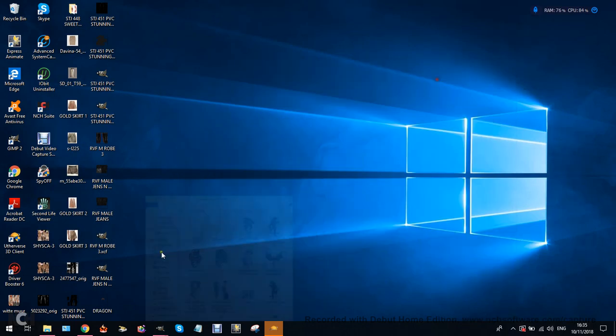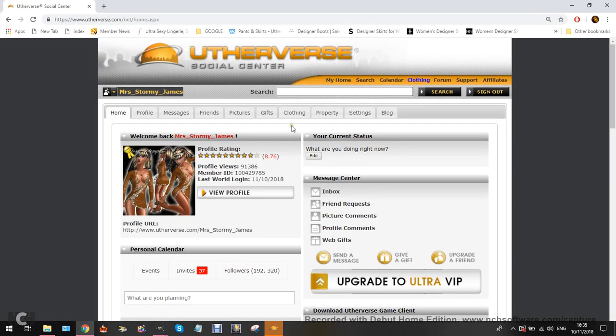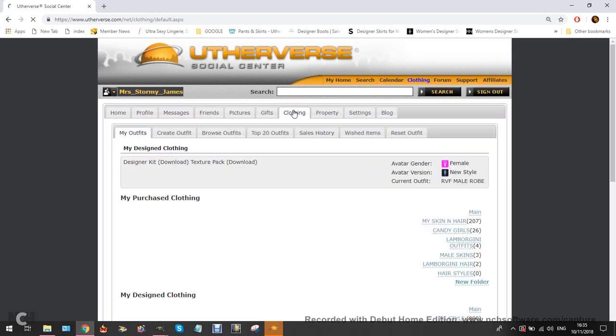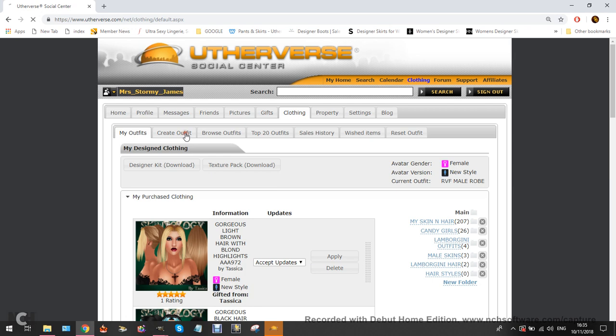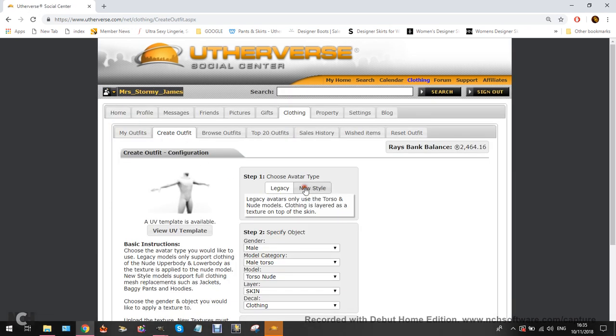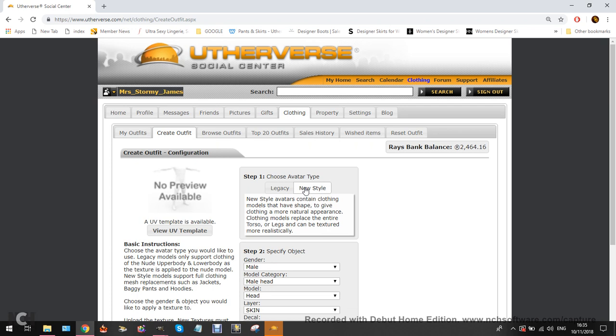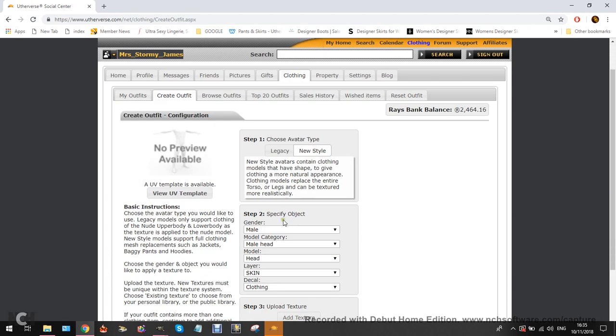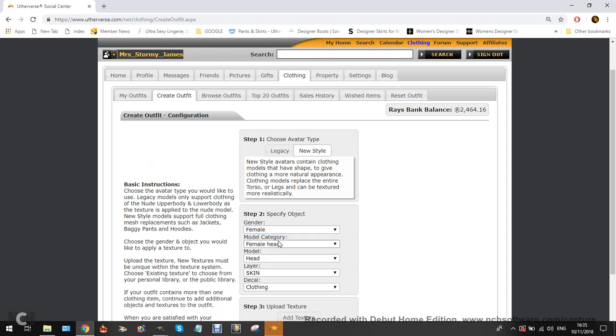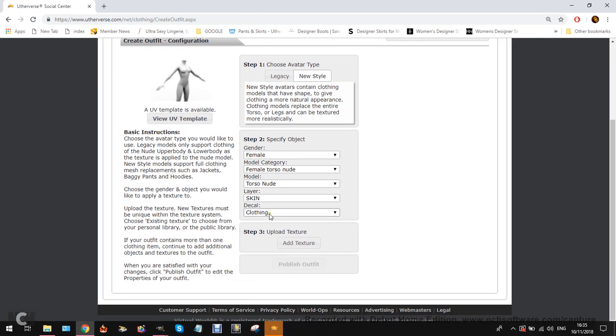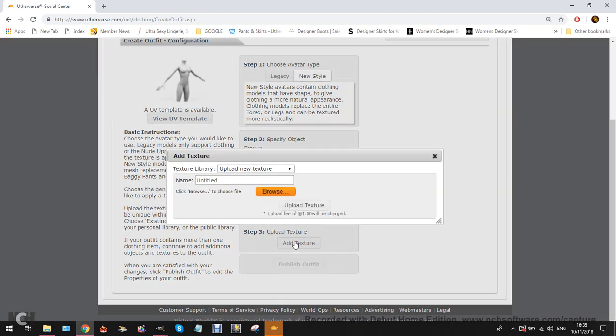Right, so now we go to our cloning. Sorry, my internet's a bit slow today. I don't know what's going on. Create outfit. And like I say, this same principle applies to the male meshes as well as the females. And it's the same principle for whatever on the body you want to put the tattoo. So new style. Female. Torso nude, not torso, torso nude. And then skin tattoo. The decal, the layer should be skin and the decal tattoo. Then you add texture, browse.